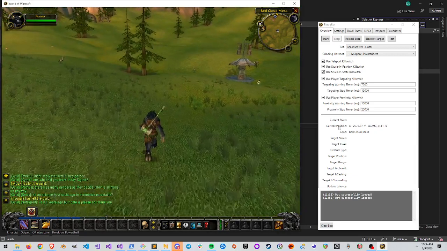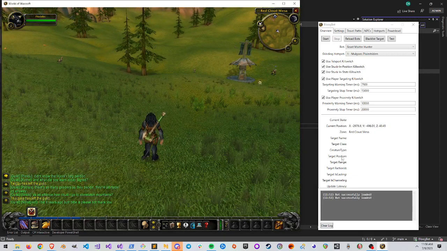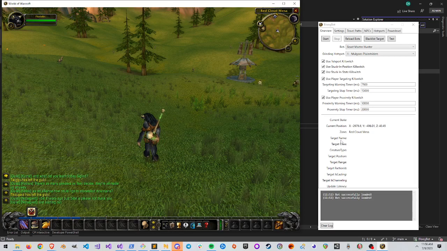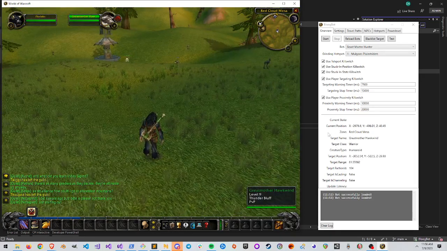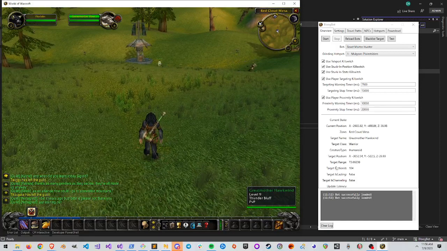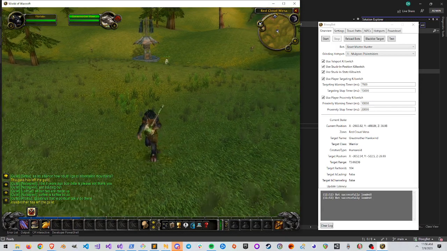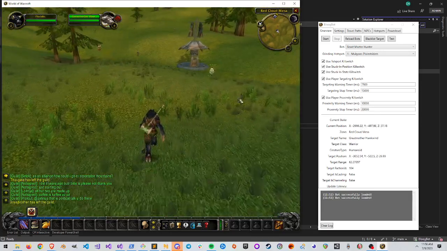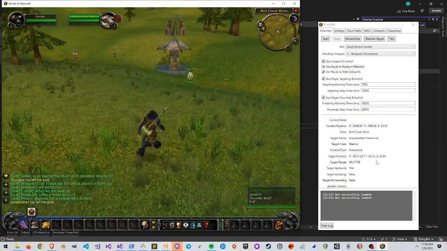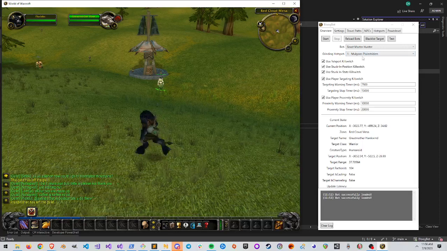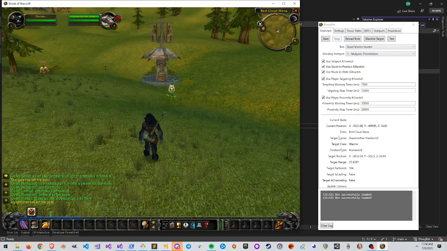Then here, this is just diagnostic debugging information. You'll see that when I target something, it pops up with all this stuff. It shows me my current position, and as I move around, that'll update. It shows me the range to the target, the target position, all that good stuff. This is mostly for informational purposes. And this is a log that shows you various stuff about the bot.